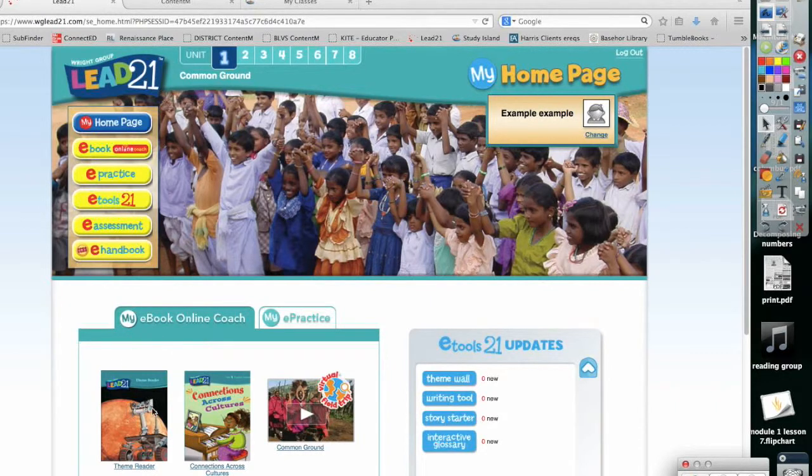Okay, this is the theme reader. And this is a reading group book. I would recommend reading the reading group book. There is 1 story for each week, so you read the theme reader, and if you have time, read the group book. It has the extra vocabulary in it, but it also has stories that go along with the theme that you're reading in the theme reader.